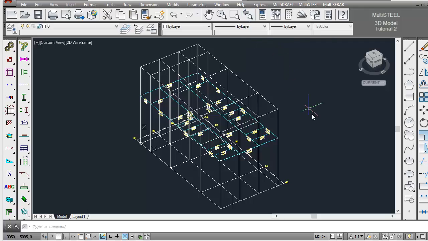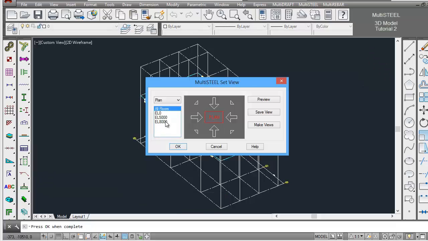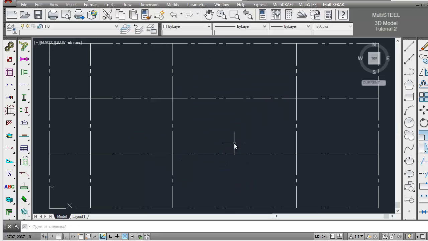We can now add more steel to our 3D model at different elevations. To place steel on our top elevation, we can move across to the main MultiSTEEL toolbar and access the MultiSTEEL Set View icon. Once we release on the icon, we are presented with the MultiSTEEL Set View dialog box. To set the view to the top elevation of the grid, we can select the required elevation, then the plan image in the center of the dialog box as shown, and then select OK at the bottom of the dialog box. We can now add steel to the top elevation. We can again move across to the main MultiSTEEL toolbar and select the Draw Steel icon.